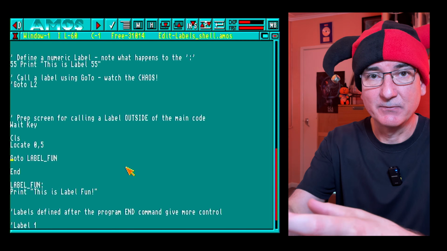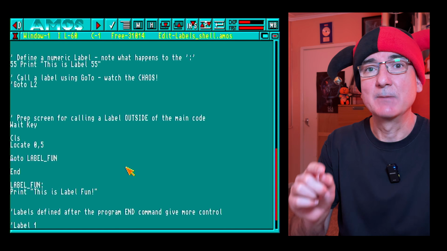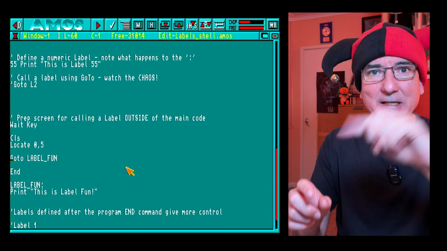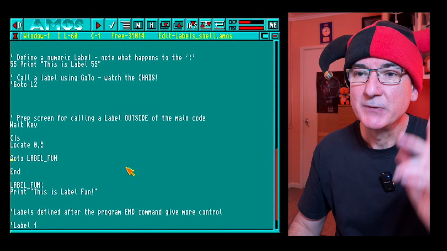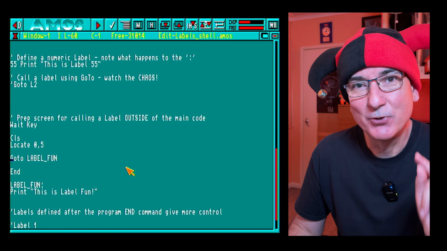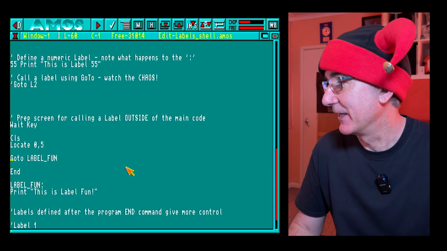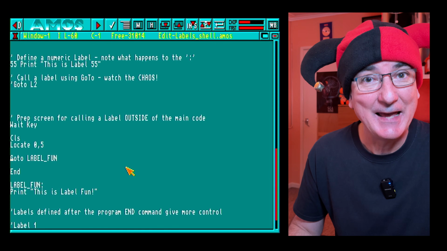So that is one way of putting some control on your labels, by moving them outside of the main body of the code and having your go-to statements go to them, literally, and then once they're run, they'll finish. I'm sure a number of you can already see some problems with this, and we'll come on to that. So we will look at that next.